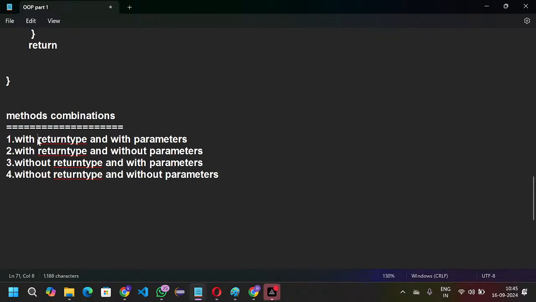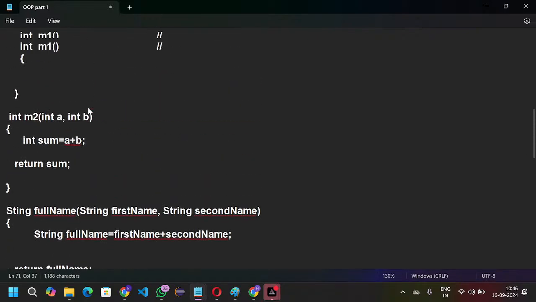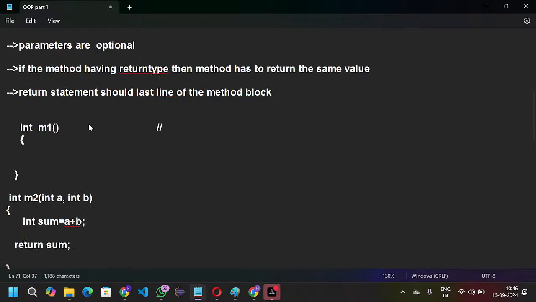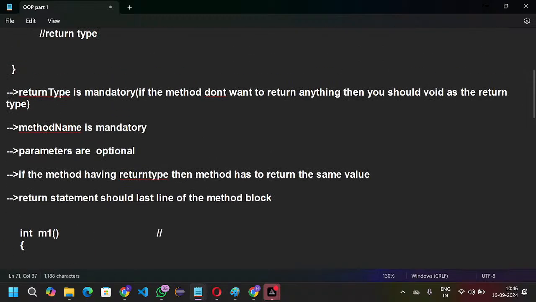You are already aware of what it means by data type and what it means by parameters. Parameters are the values which give input to the method. Return type means, if the method has the return type, then it has to return the same value. If the method doesn't want to return anything, then you need to mention void as the return type.